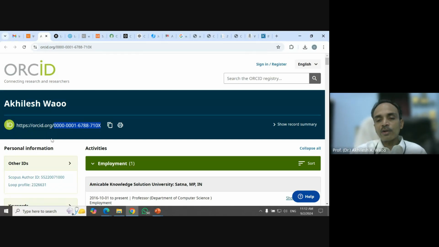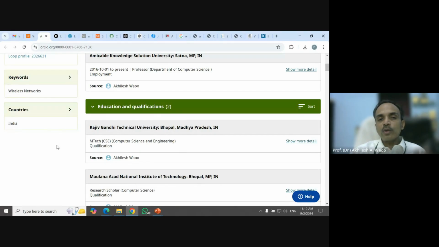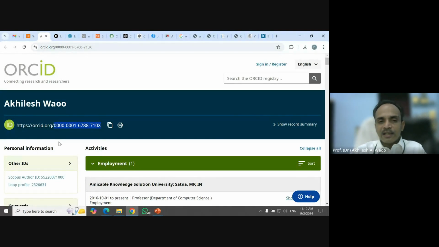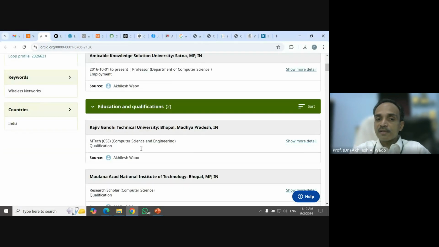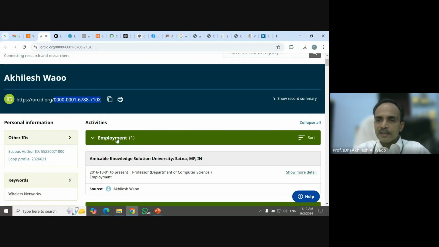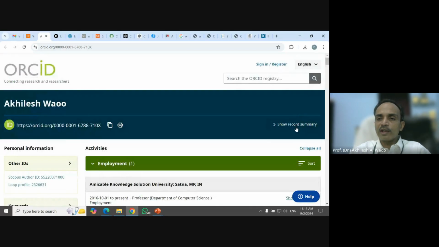When you are writing your research paper, try to add your ORCID ID as your affiliation or your identification. Means we are writing our name, then our affiliation, then you can write ORCID ID, then paste your ORCID ID on this line. In this way, your identity is preserved. This is a very essential part: to create an ORCID ID and make your record.